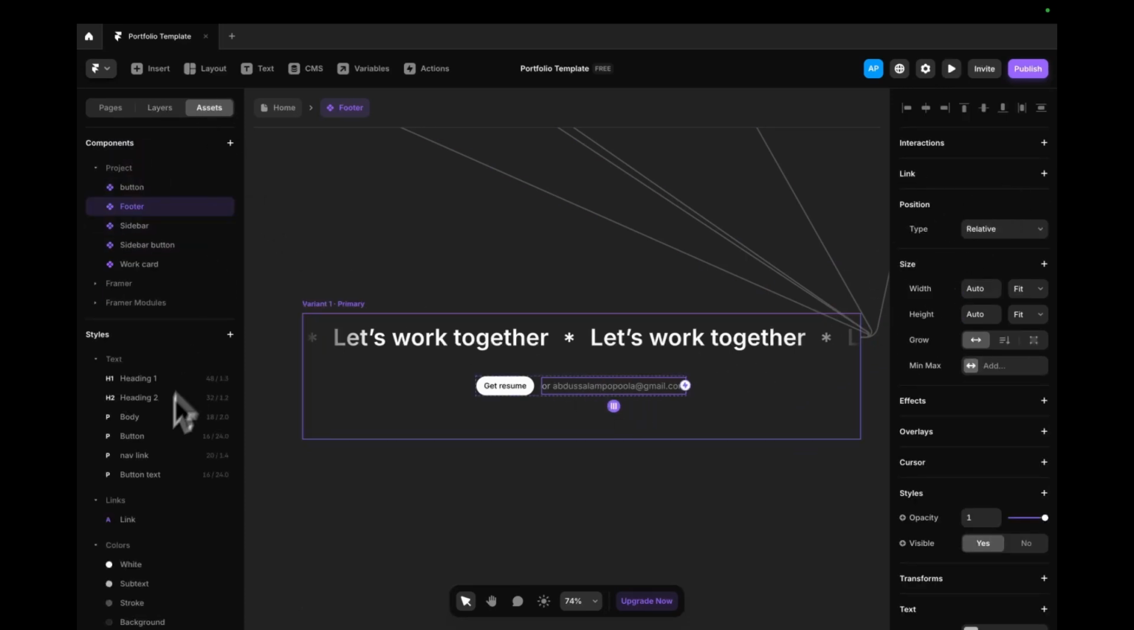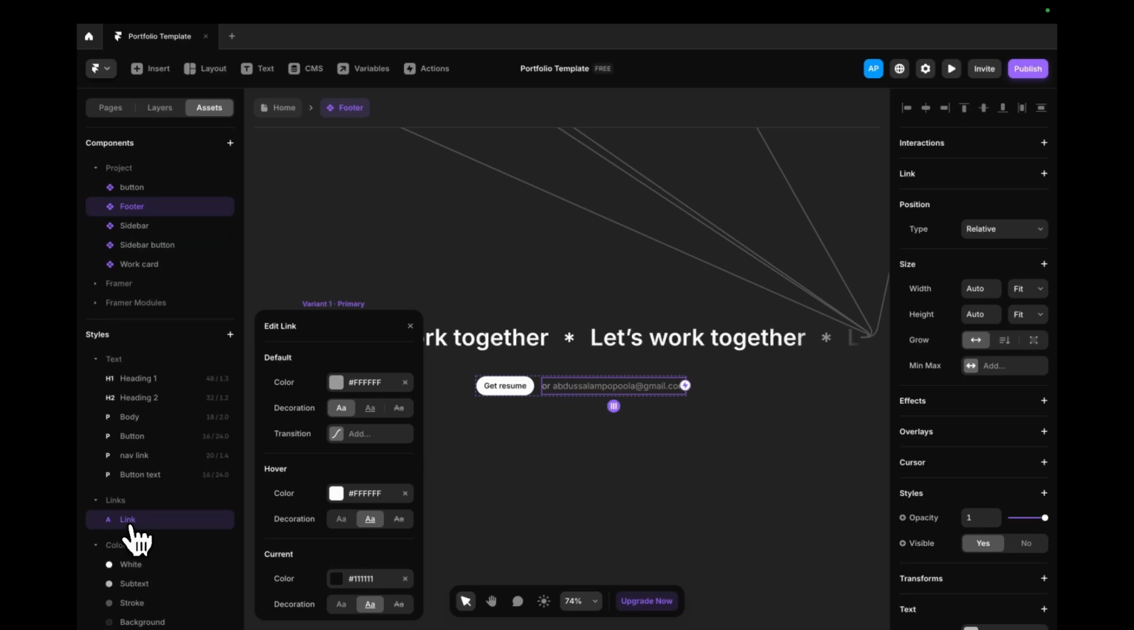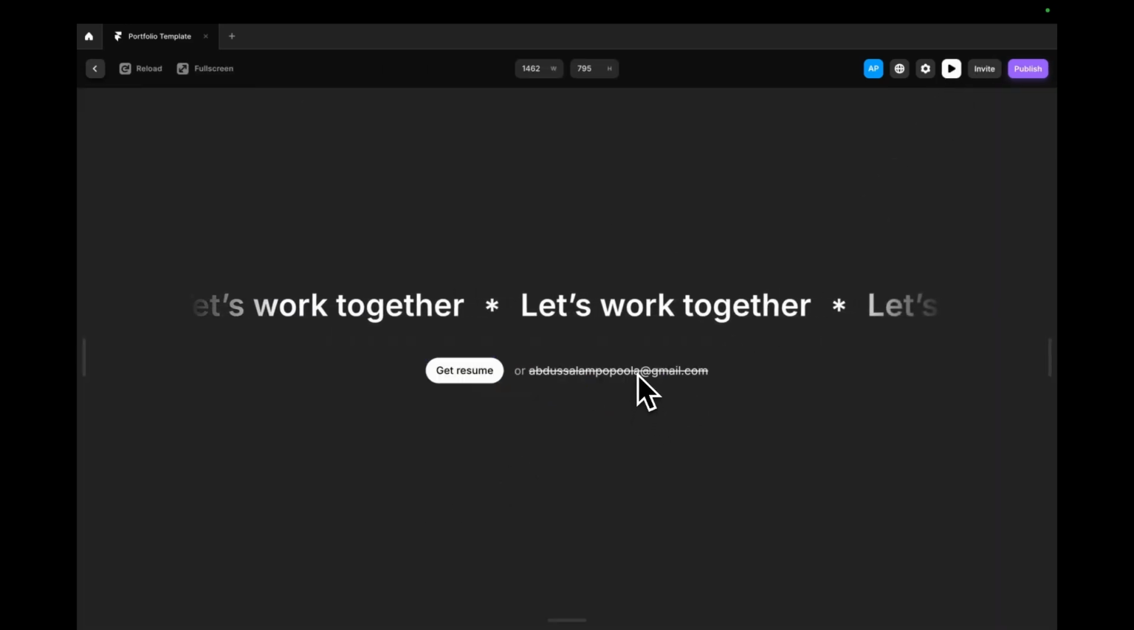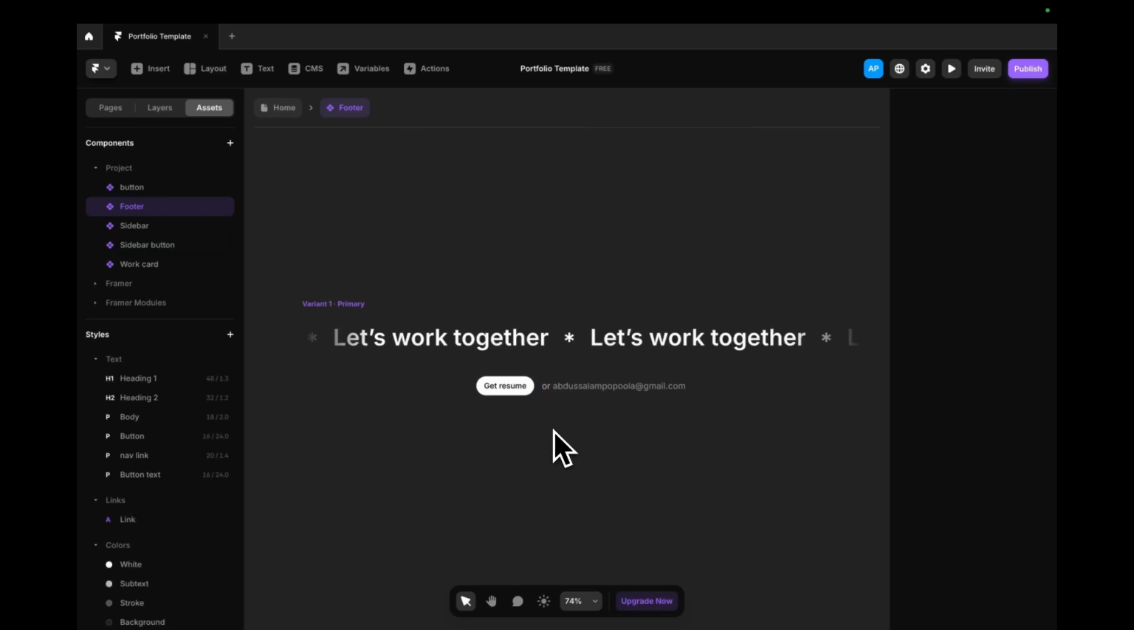You can come to assets over here and you see link, and the link, you see what style. So on hover you can say you want it to cancel the elements. So if you come back here to over now, it cancels it. I don't know, just your choice. You go see what you want to do.